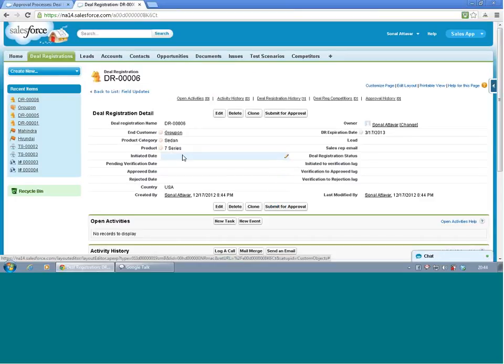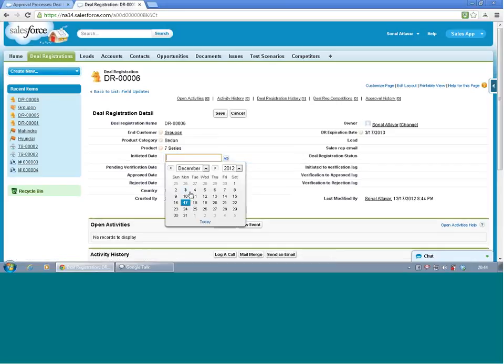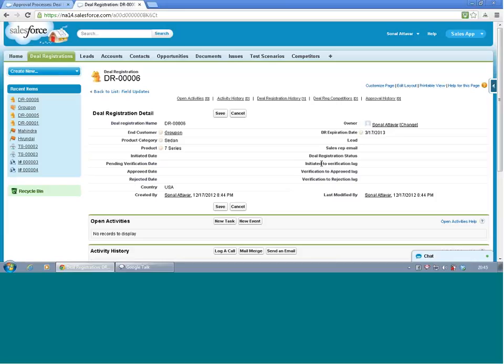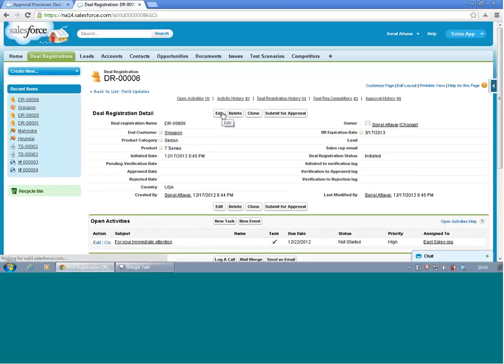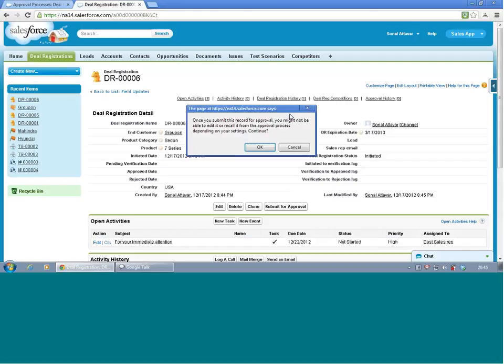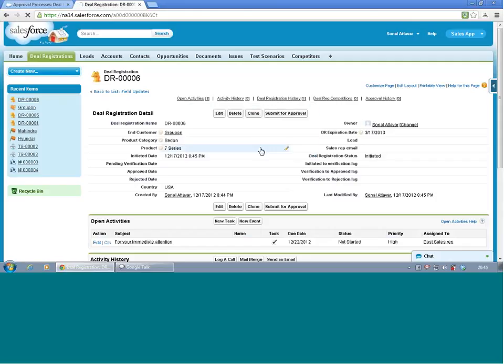Registration status, change it to initiated, and now save and submit it for approval. It will go to the approval process. Okay, now it has gone through the approval.